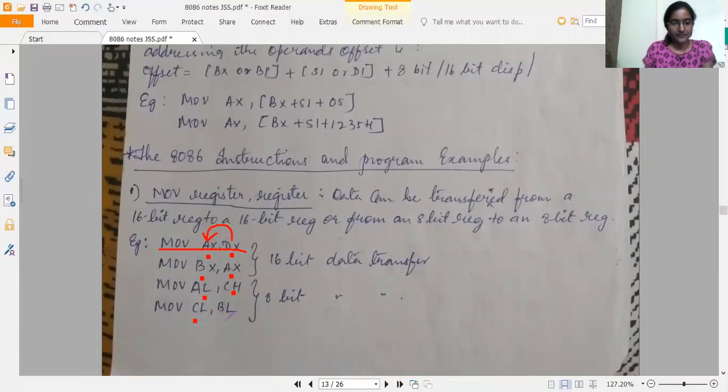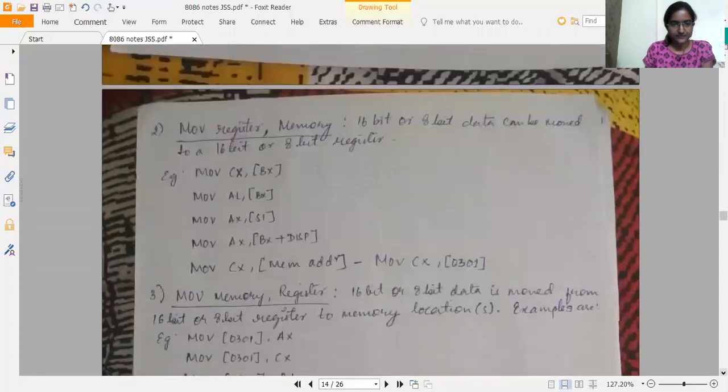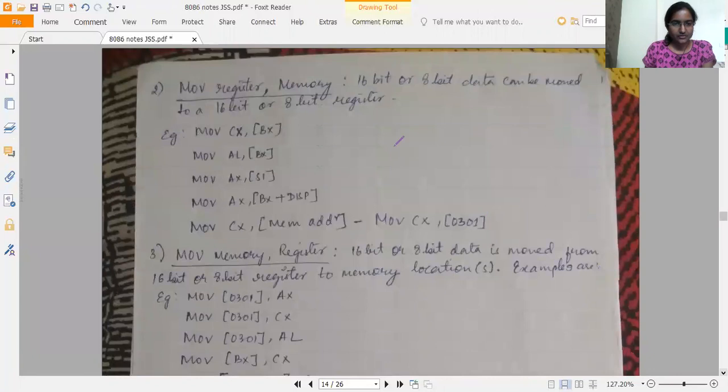MOV CL, BL. The content of BL is moved to CL. BL is source and CL is destination. It is very simple. We have seen this earlier also. Now, MOV register comma memory. A 16-bit or 8-bit data can be moved to a 16-bit or an 8-bit register.